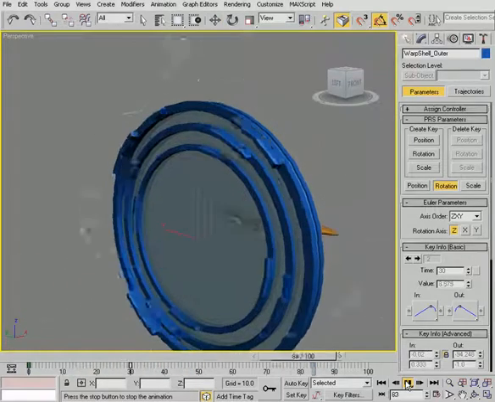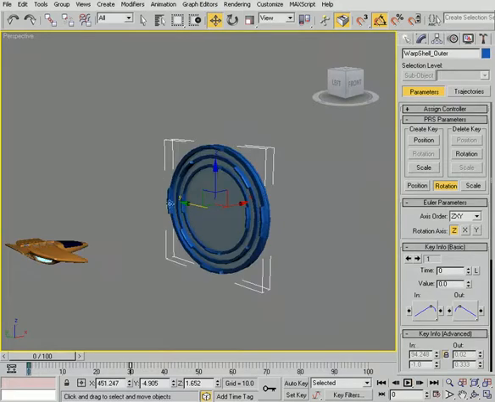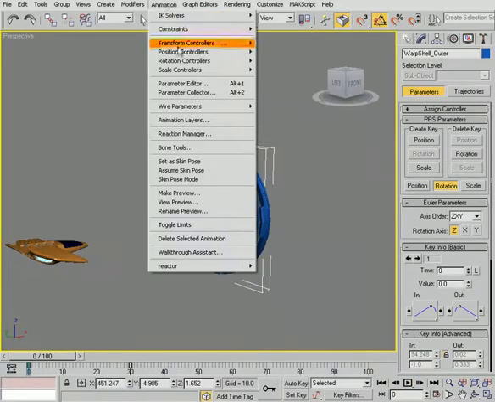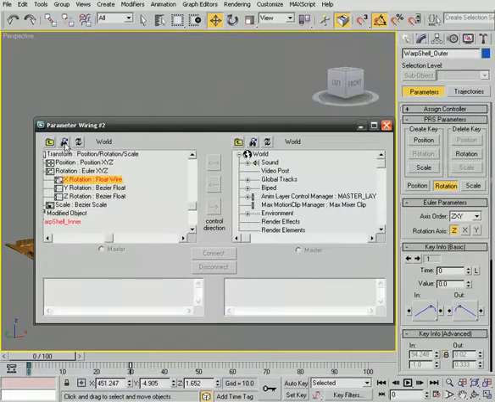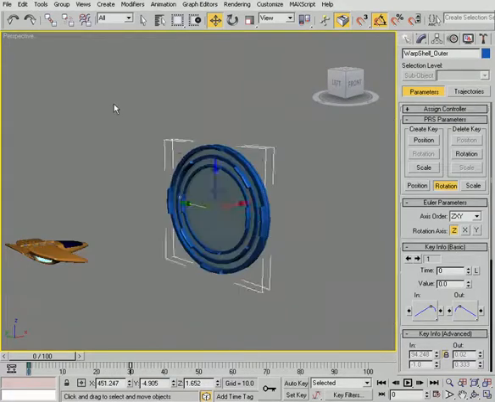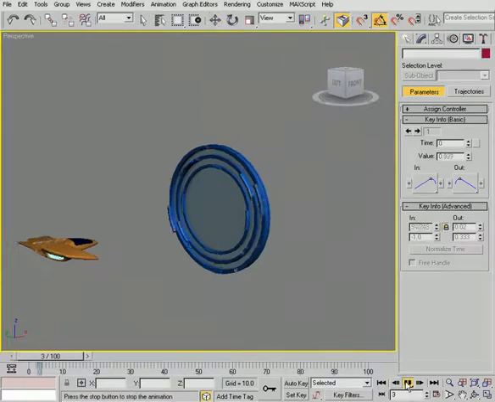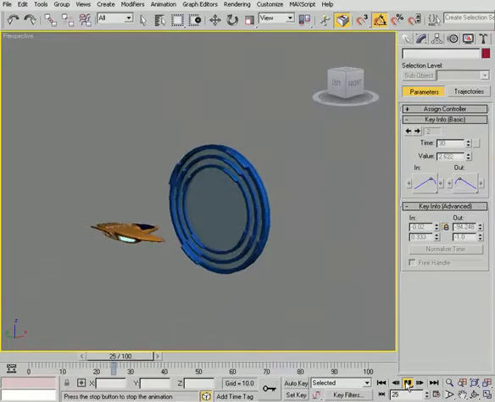Great. Now let's say if we ever wanted to get back to those parameters, we could actually, under the animation menu, wire parameters, use the parameter wire dialog. And then we can search for whatever has been linked. Great, so that's a look at wired parameters, and again, this is a very nice rigging tool as well. But we saw how we could also use it in animation.